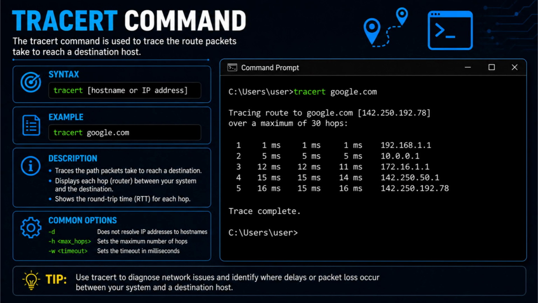Next, tracert. The tracert command traces the path packets travel from source to destination. It shows every router hop between your computer and the destination server. This helps identify where network delays or failures occur.